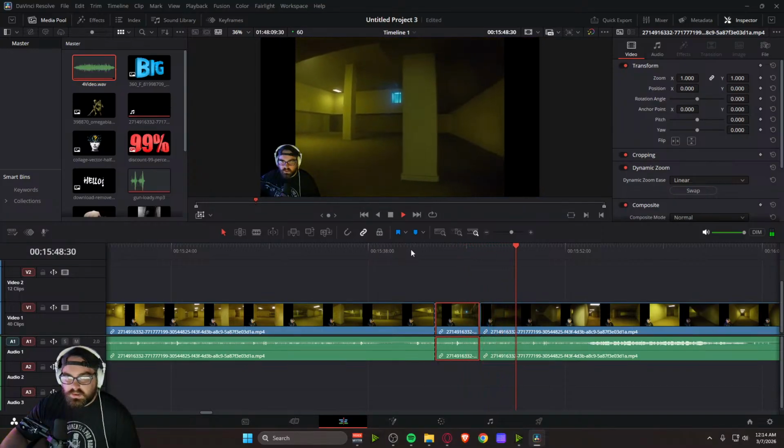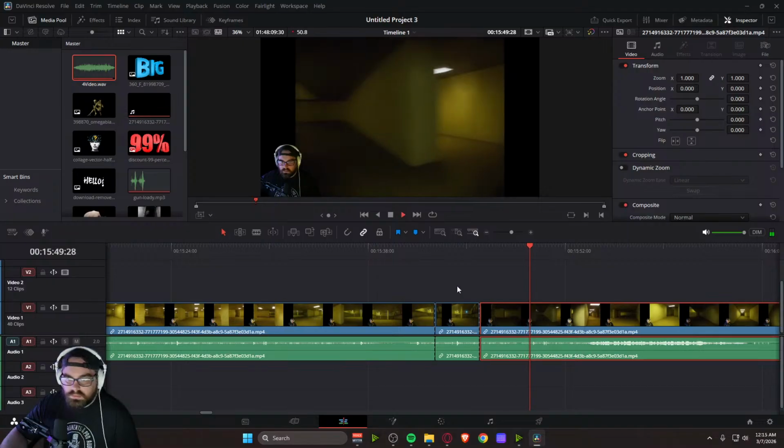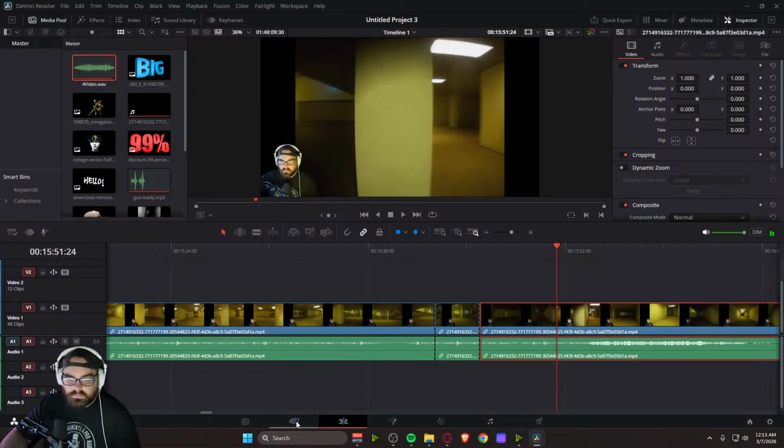I wonder what that light's about. And I said that because I hadn't seen any lights on in this area when I had been in there before. And boom. Go back over to cut.